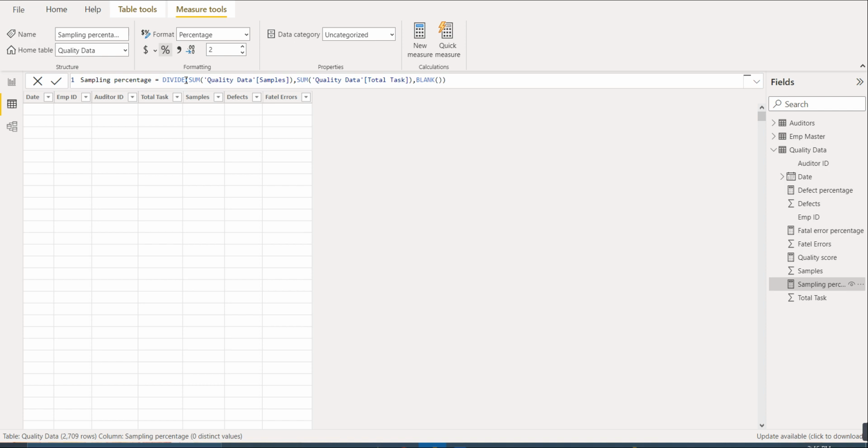Sampling percentage will be samples divided by total task. So samples, comma, total task, comma. Now the third thing is, if an irrelevant value is given as output, then it will give blank as the output. This is how we have calculated sampling percentage. In the same way we have calculated quality score as well. This is the formula for quality score.